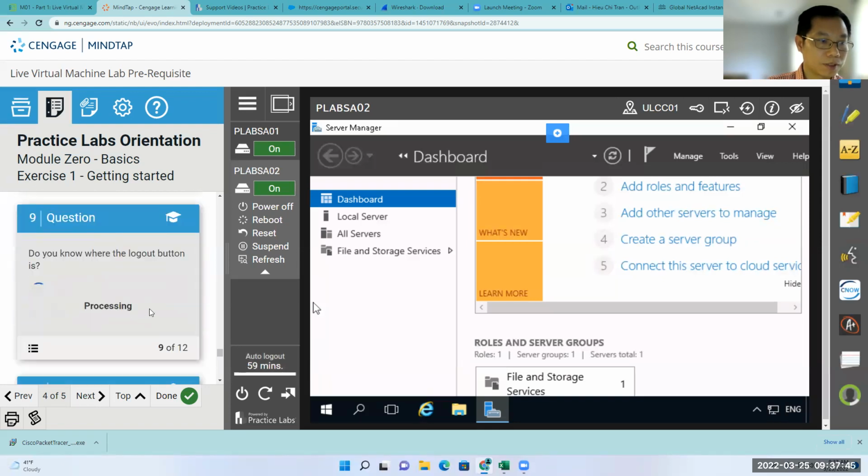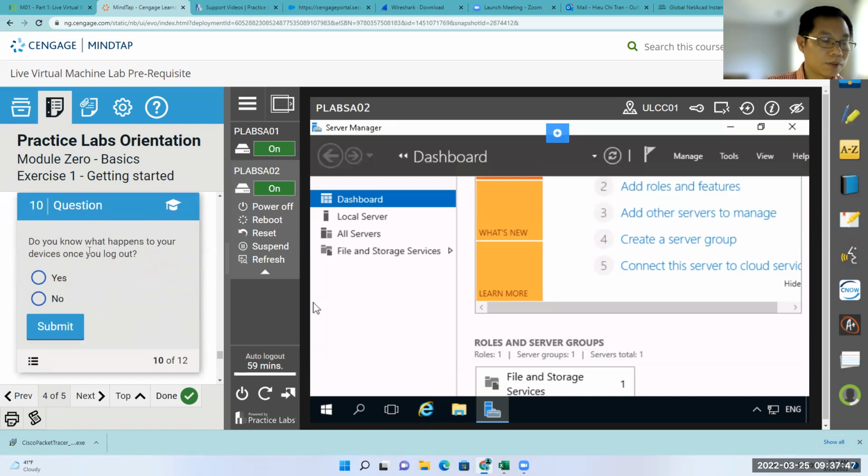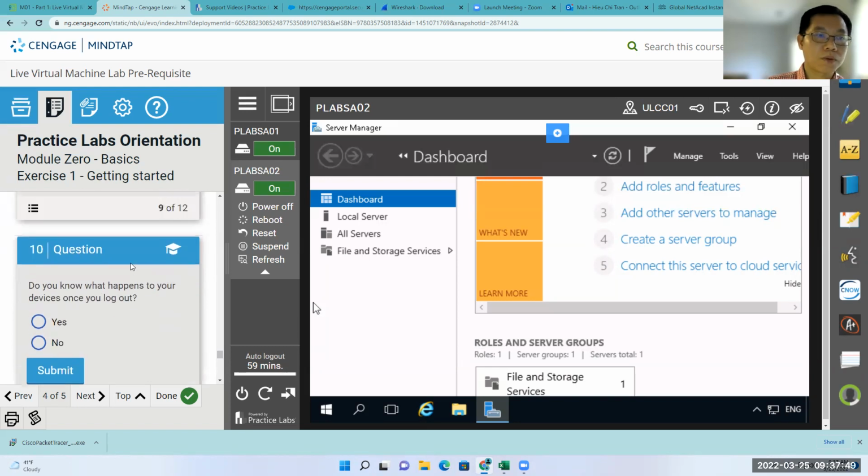Submit it. What happened to the logout? When you click on the logout button here, you lose everything. So make sure that you have finished everything and submitted everything before you log out. All right.